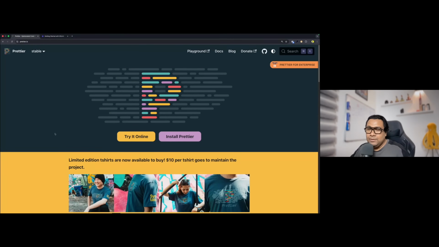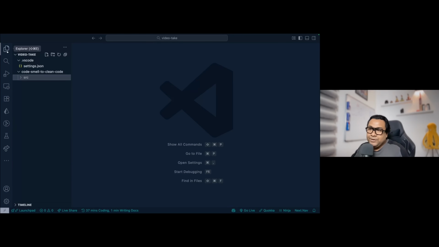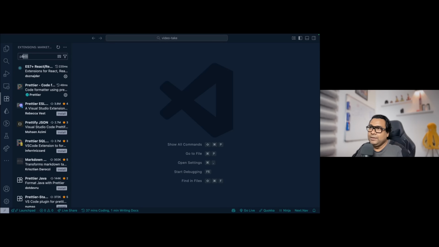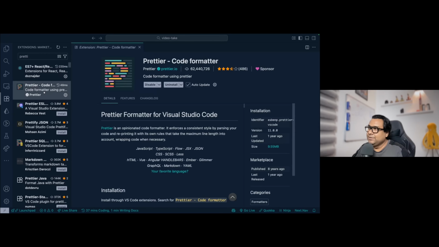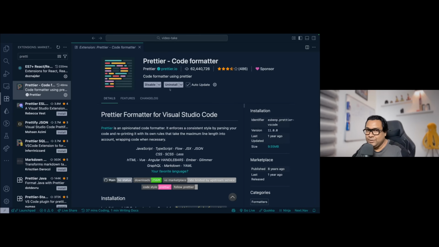Now, how to enable them and how to make use of them, let's look into them one by one. Let's start with Prettier. To use Prettier, make sure that you come to the extensions if you're using VS Code. I'm sure it will be there for most of the editors. Search for Prettier, you will find this extension over here. Make sure that you install that extension.